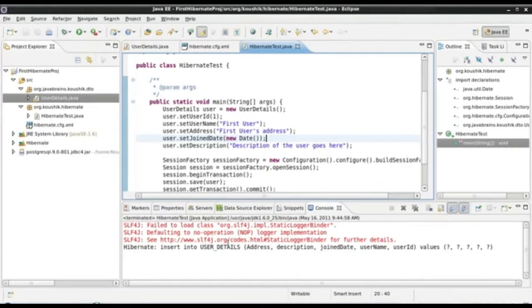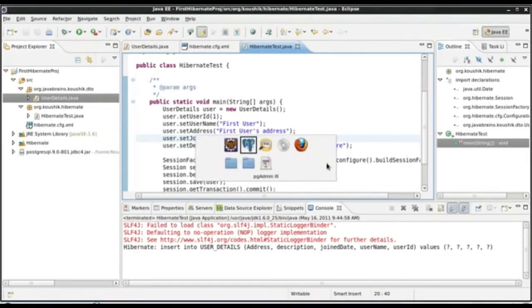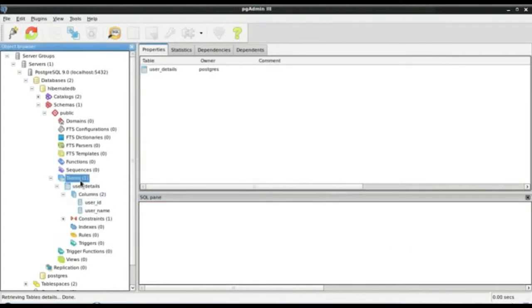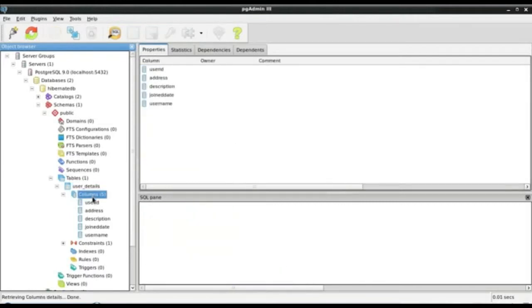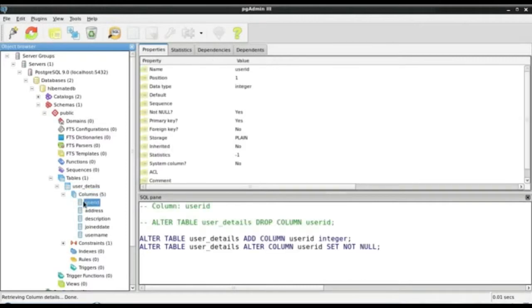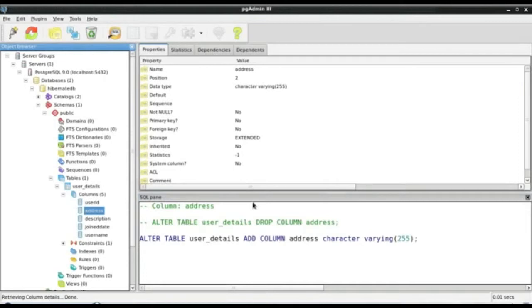Okay, so it just created this table and inserted the values. Let's have a look at what it's done. Again, I'll have to do a refresh because the whole schema has been recreated. Okay, there you see the user details table is what's been created with 5 columns. Now, if you have a look at each of these columns, user ID has been created as an integer. Address has been created as a varchar of 255. Description is a varchar 255. Join date is a timestamp without time zone. Username is again a varchar 255.